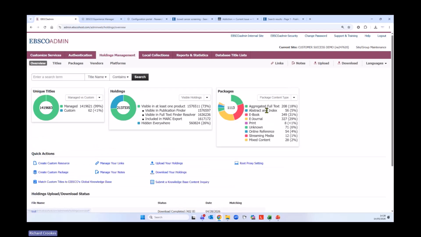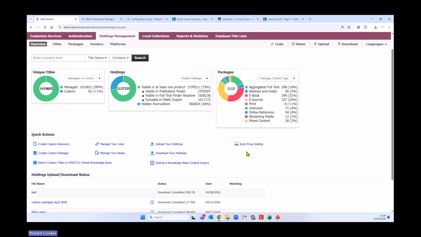Packages, again, you can see the package content type. So 18% are aggregated full text databases. You've got 31% are ebooks, 29% are e-journals, and so on. Okay, so this just gives you an overview of the collection.